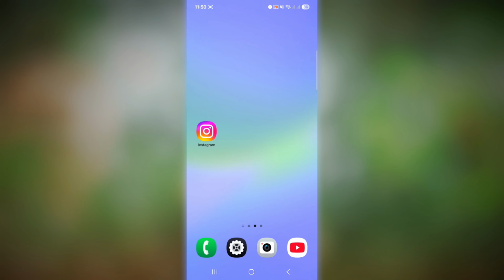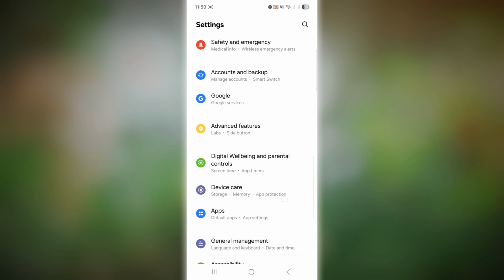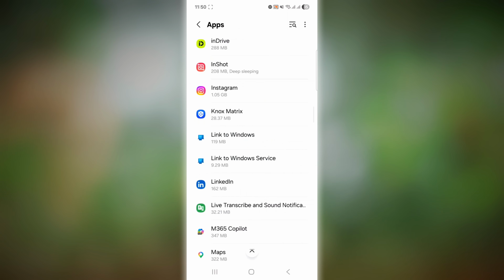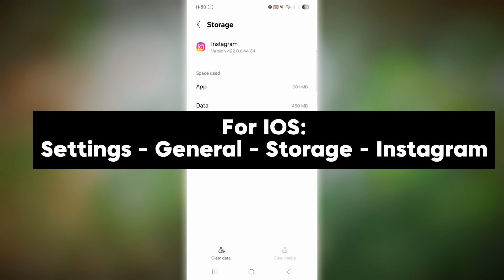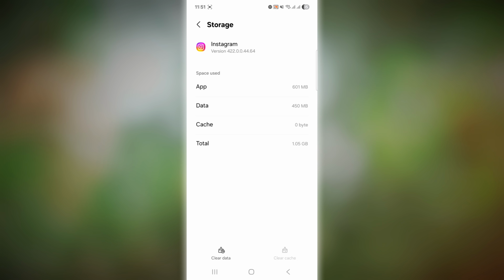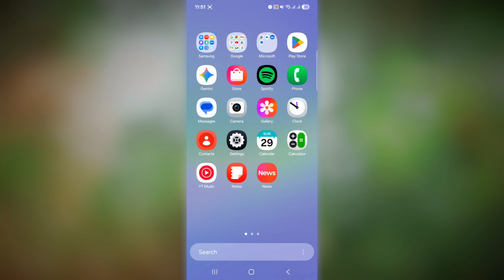For that, on Android, head over to Settings, now tap on Apps, then select Instagram from here, now select Storage, tap Clear Cache. For iPhone users, since iOS doesn't support a manual cache button, you will need to offload the app by going to Settings, General, iPhone Storage, Instagram and selecting Offload App. After you've done that, you can simply reinstall the app. Now check if your problem is fixed.